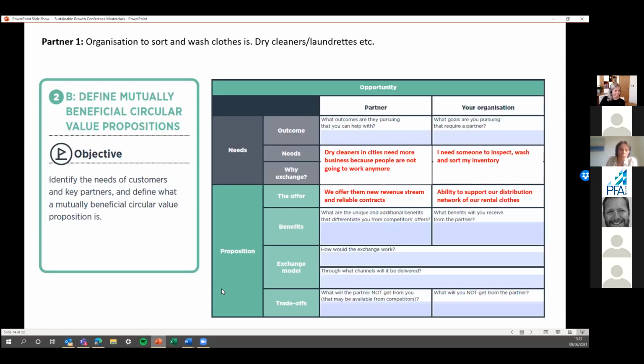And so essentially you just go through that template and answer all of these questions. But you can also use this to think about your key customer as well and really define what that value proposition is for your consumer, as they are also one of the main key partners of your system.